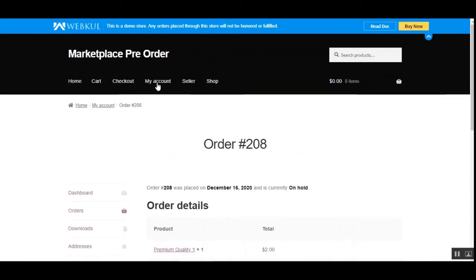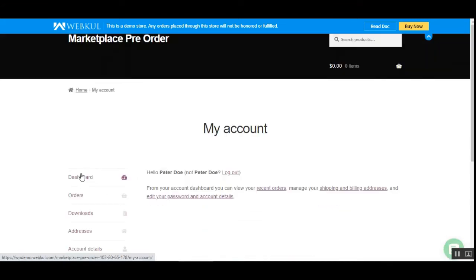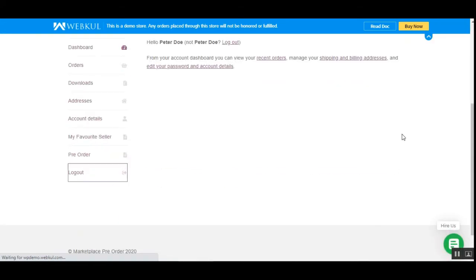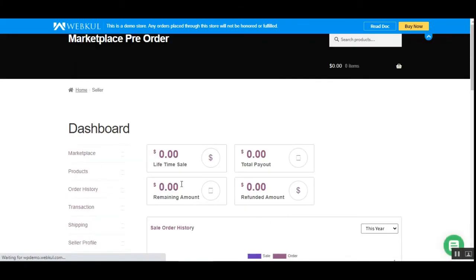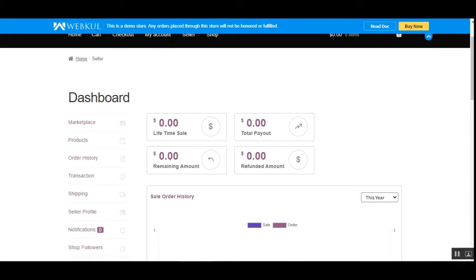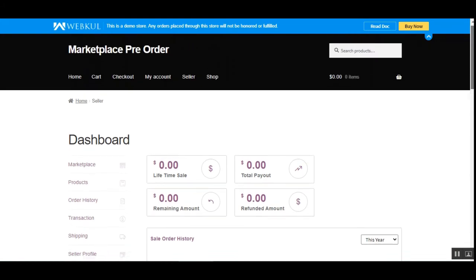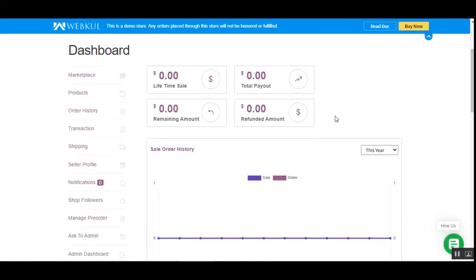For that, I'll just log out of my customer account, and I'll be logging into my vendor account. I've entered the username and password for the vendor. You'll be able to see the dashboard right now after login. So that's the marketplace pre-order option. Basically the marketplace vendors can also do the same, and they can apply the pre-order to their products.